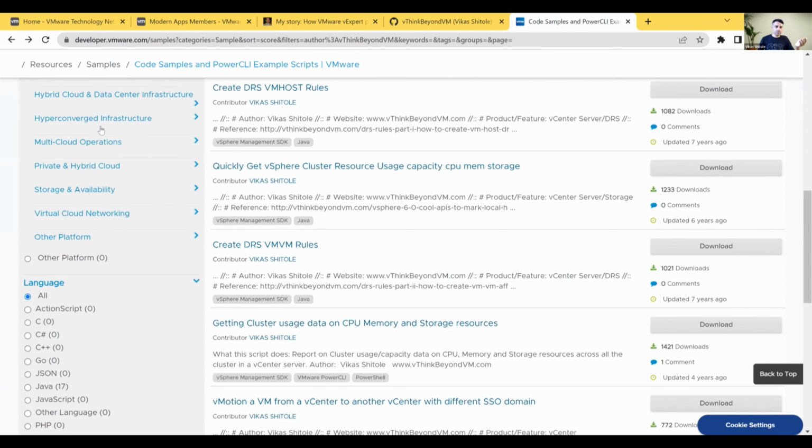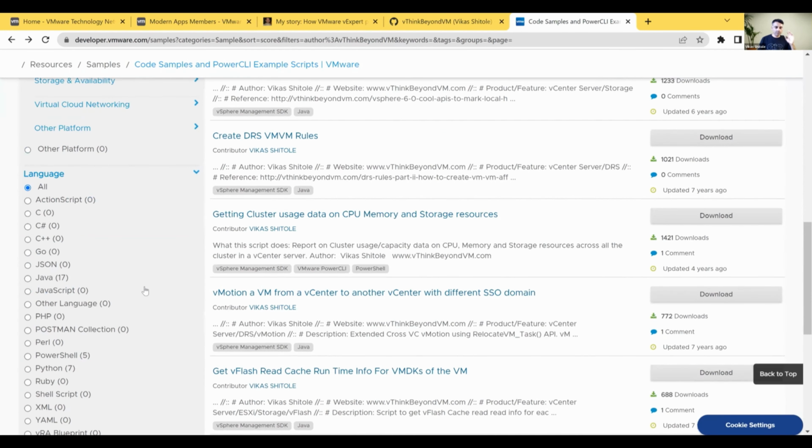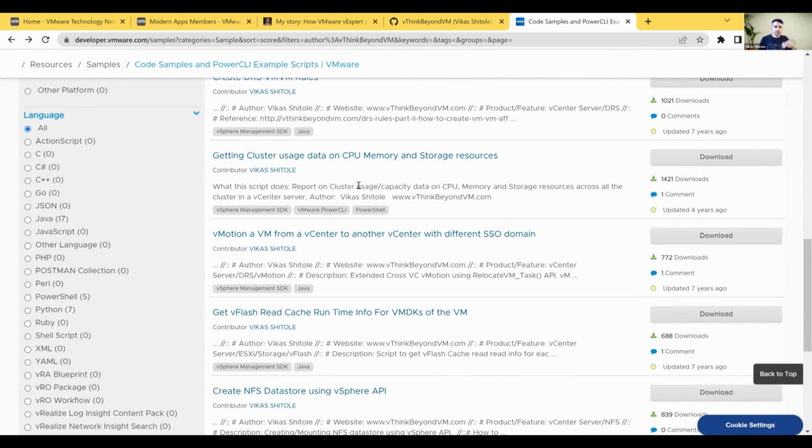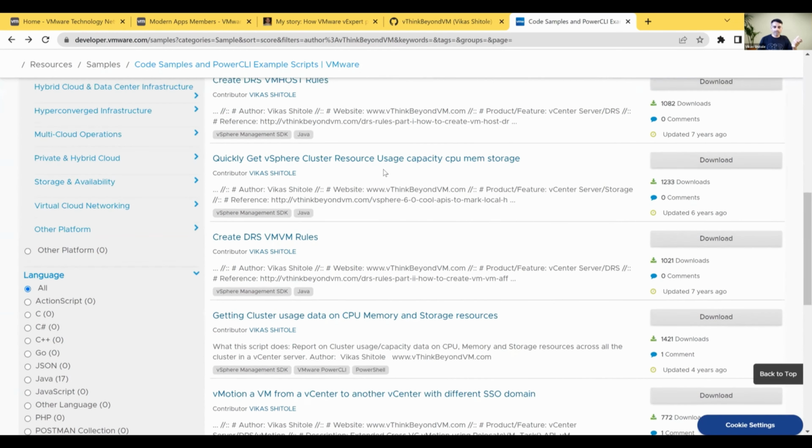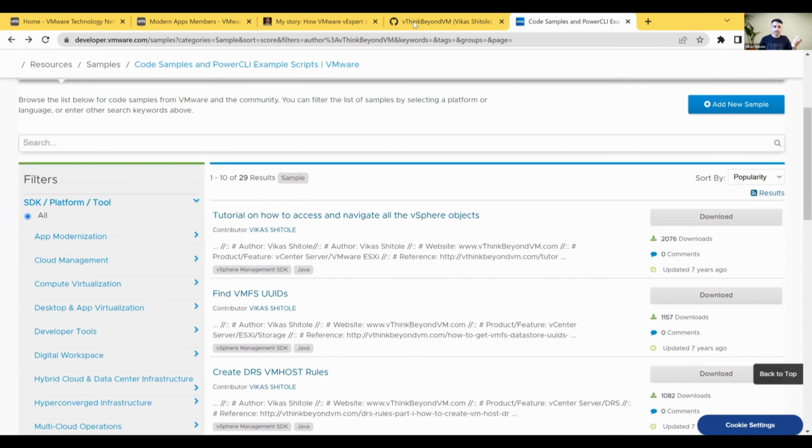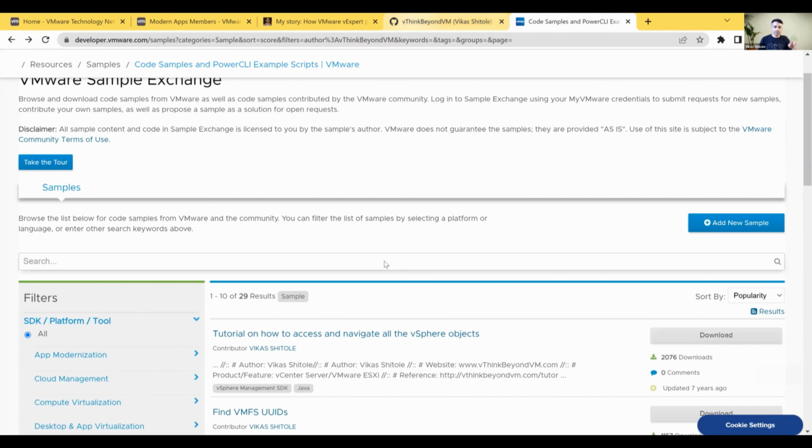You can choose the language of your own choice, based on your expertise, and contribute samples for any APIs or any scripting as well. In fact, you can also connect this platform with the earlier platform that I talked about, which is github.com.